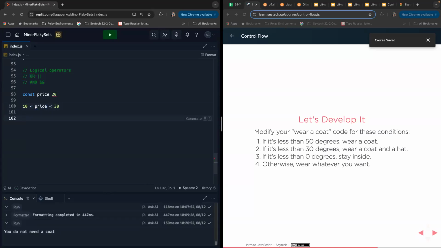So let's take a look into the logical OR operator first. The logical OR operator checks two values and returns a Boolean. If one or both values are truthy, it returns true. If both values are falsy, it returns false.